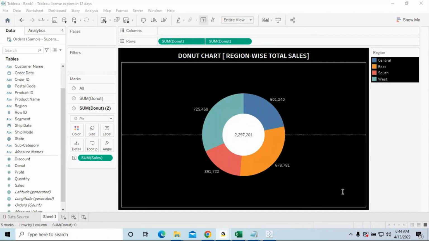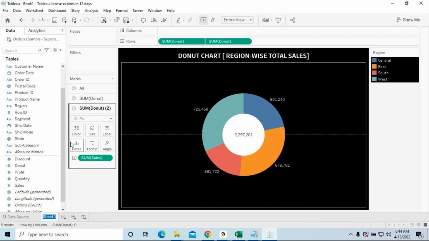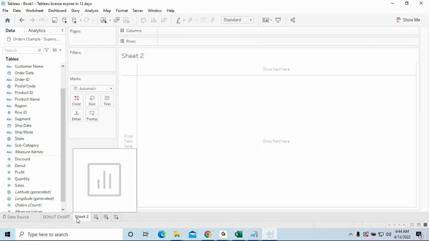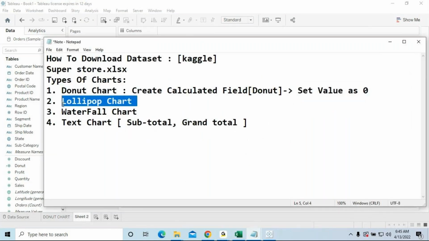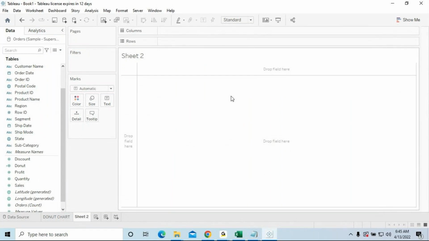Okay, fine. Now, second one, second chart. So this I can rename as donut chart. Next I can move it over here. So what is my next target? I am supposed to create this lollipop. This lollipop design we can create under the bar chart itself. But here also we need two columns. Okay, fine. So let's continue.